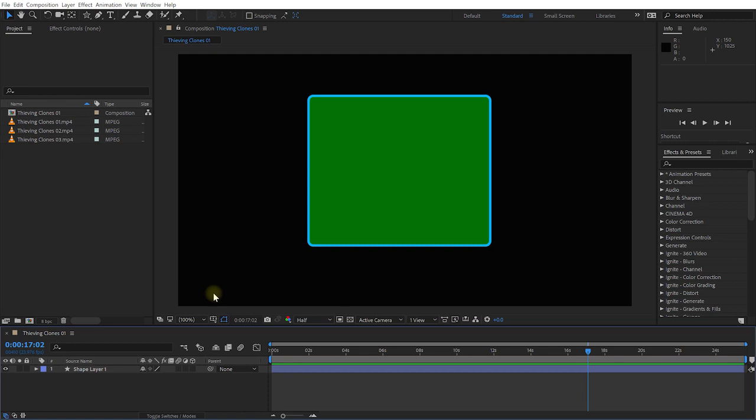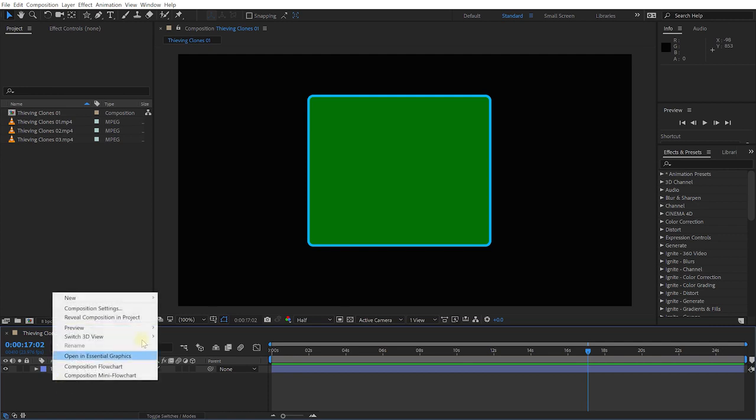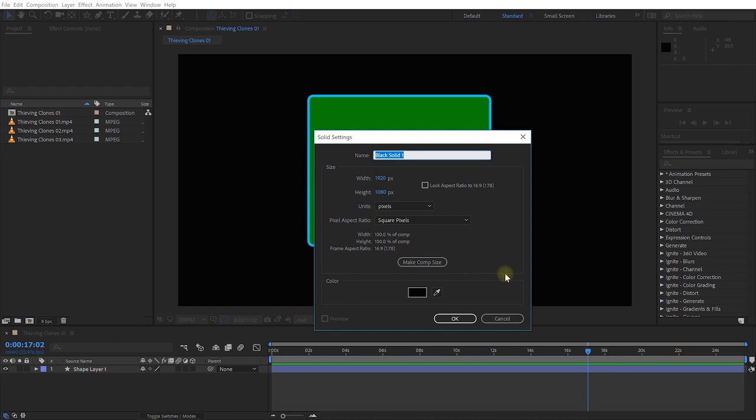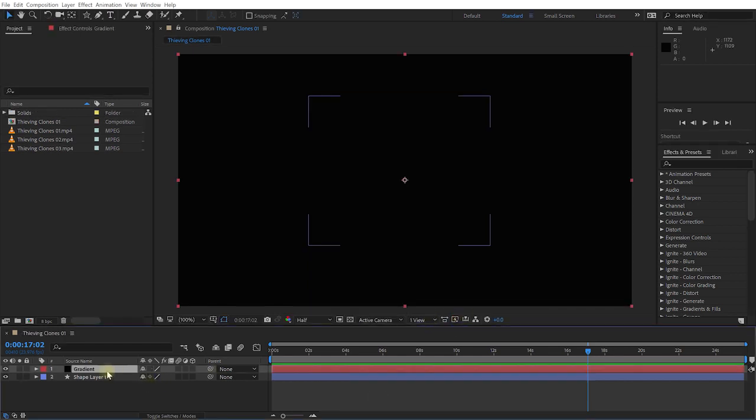And let's create a pretty trippy 2D shape animation effect. For that, the first thing I'm going to do is create a new solid layer, just a little bit of a soft gradient in the background of this effect. So right click into your layer window, come to new, and let's create a new solid. I'm going to call this one gradient and hit OK. Make sure that this gradient obviously sits below your shape layer.